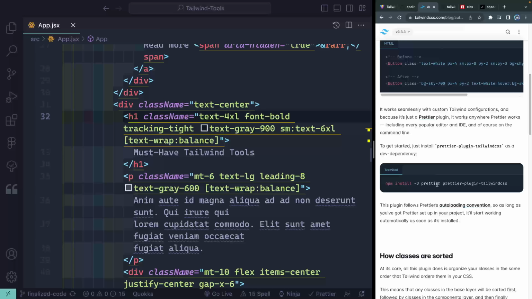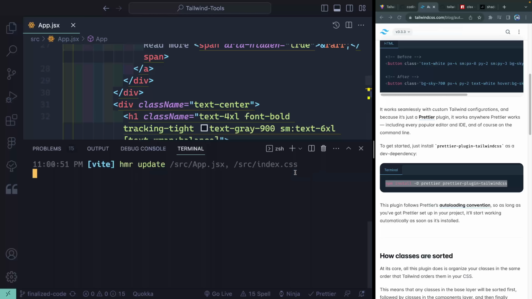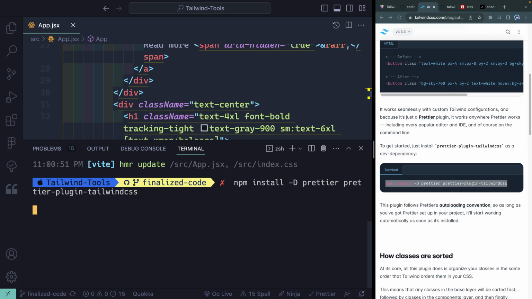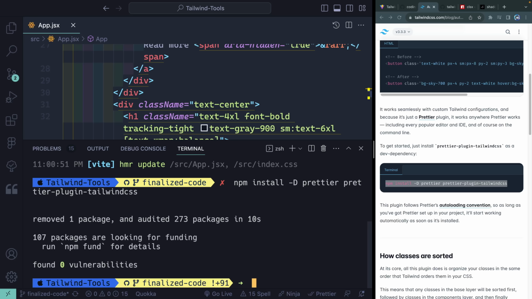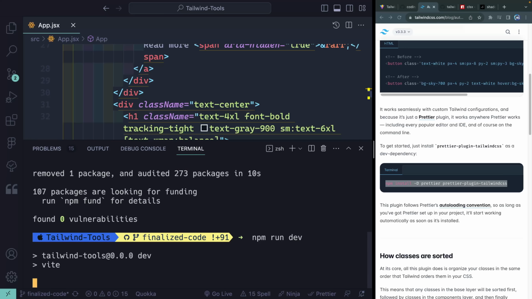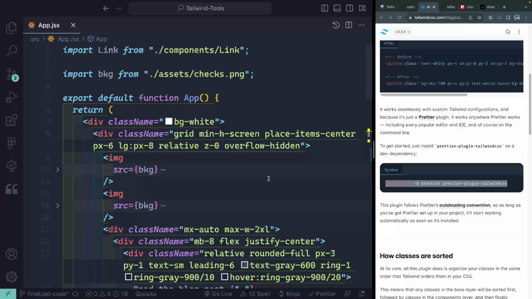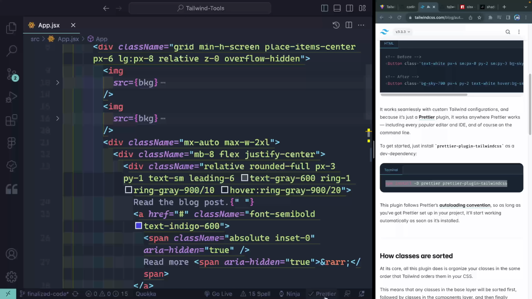All you have to do is come down here and grab this install script. You're going to install both Prettier and the plugin for Prettier for organizing your Tailwind. So once that installs, it should automatically work for you, depending on your individual setup. So I'll do npm run dev, and let's see if this works for me. So I'm going to go ahead and save it. And nothing really reorganizes. Now, I think it's because I'm using this Prettier extension.